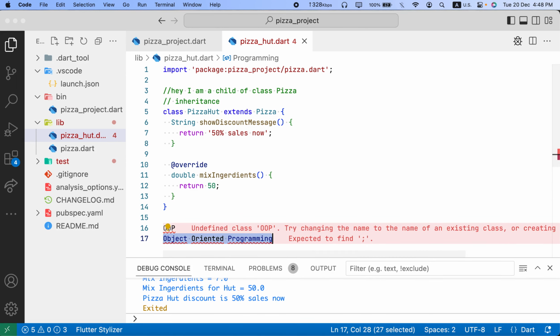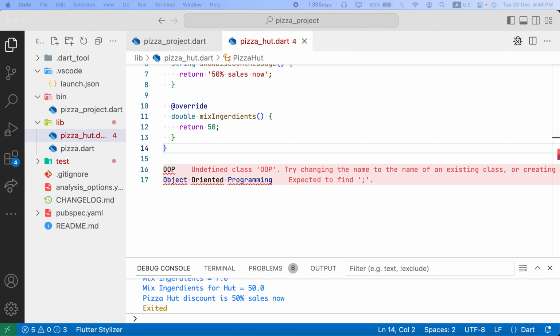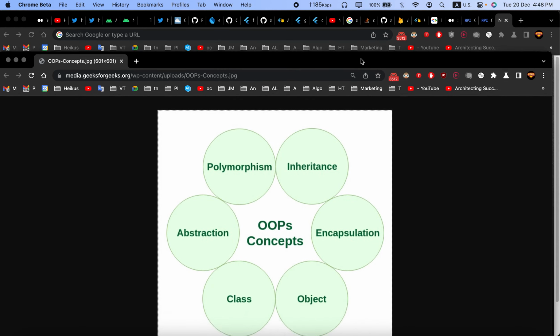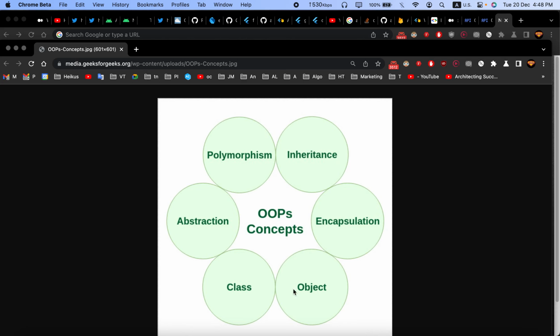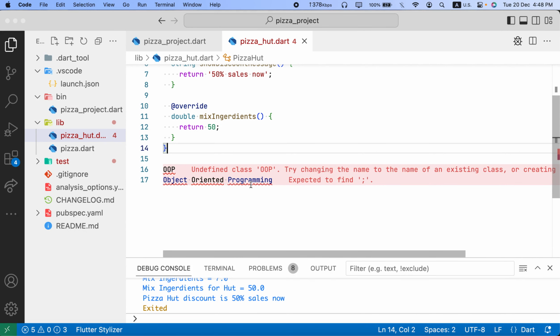Let me check if it's the right spelling or not. Okay, it's right. So object-oriented programming. Let me show you an image so you can get a better idea. It consists of inheritance, encapsulation, object, class, abstraction, polymorphism. So now I told you about inheritance, object, class. So this is what we have right now. Some concepts you may read about later, but this is a concept you need if you want to know about it.